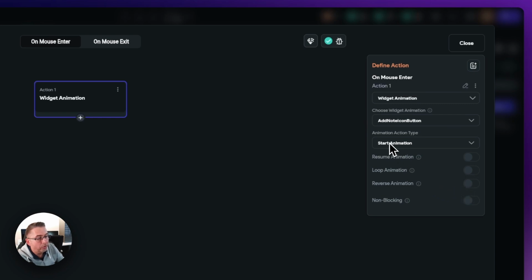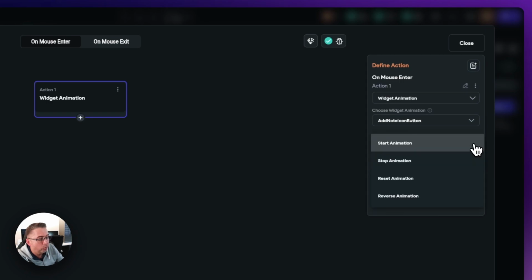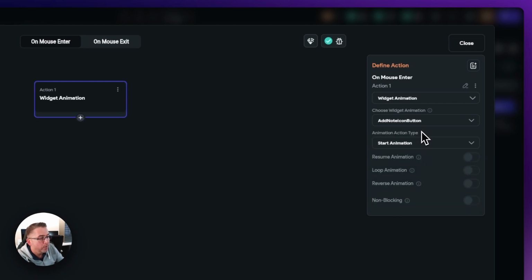And then we just want to start the animation. That's exactly all we need to do. With the other options, you can do loops, you can reverse animations, and there are lots of different action types as well. We can stop and reset animations and things like that. But on this one, we're going to start the animation. So the animation will start, get to its final scale, which is 1.1, and then it will stay like that until we tell it to reverse that animation.